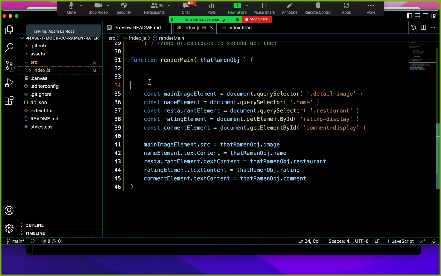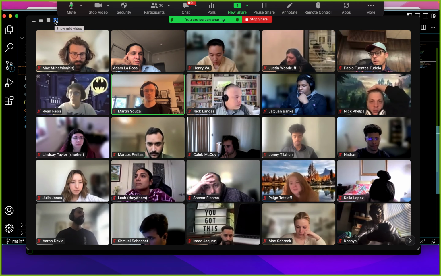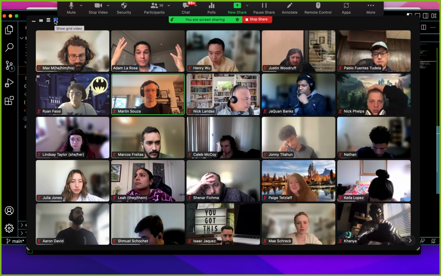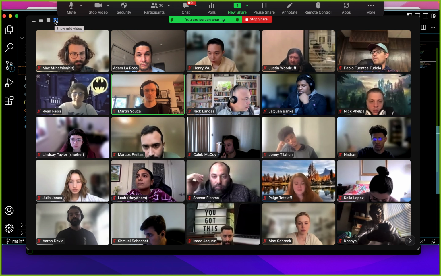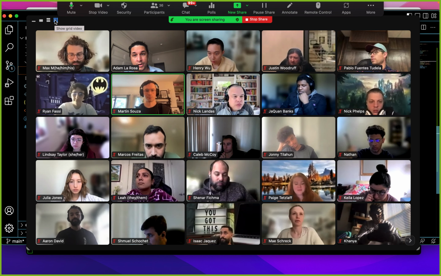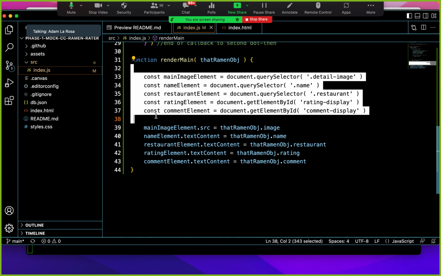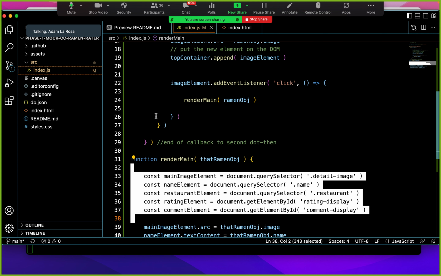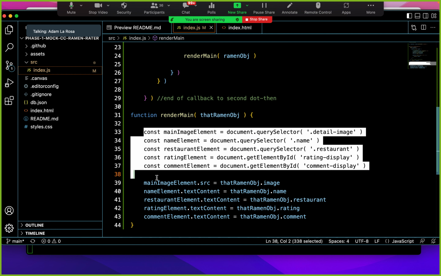We're good there. Questions here with our render main function that just renders the main? Given an object, it will just render the main area with the information from that object, right? Getting back to where we're talking about 4.2, we don't have to go looking for these elements every time we click. Every time we click on the top, it's going to invoke render main because we got that listener going on. So we don't need to look for these with every click.